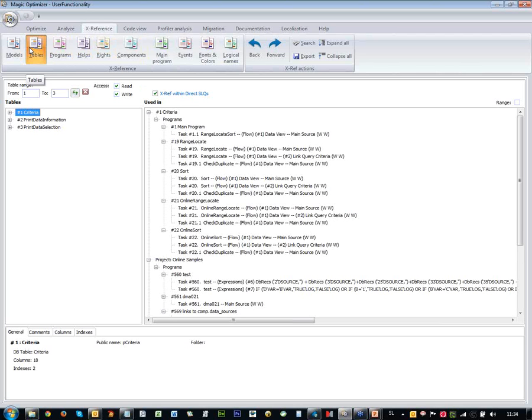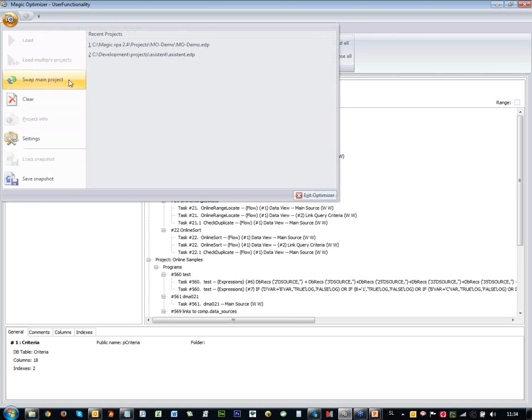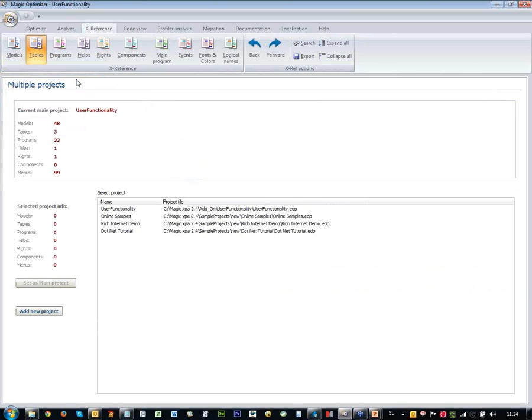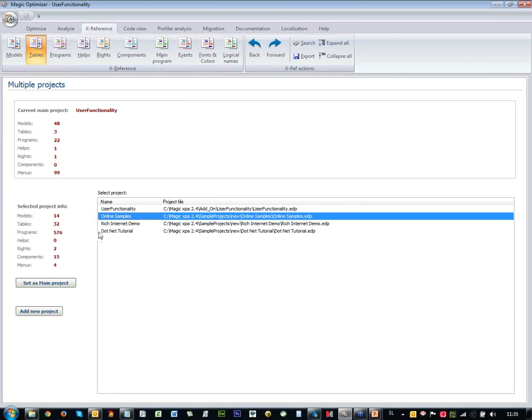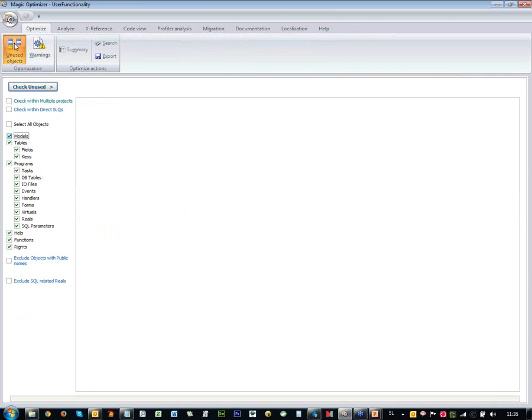Now, let's say you have 2 or 3 components and multiple projects, and you want to cross-reference another component within other multiple projects. What you need to do is swap main project. So you select another component, set it as main project, and go back to cross-reference and see where it is used. And now when you go to unused objects, you have a check within multiple projects checkbox.